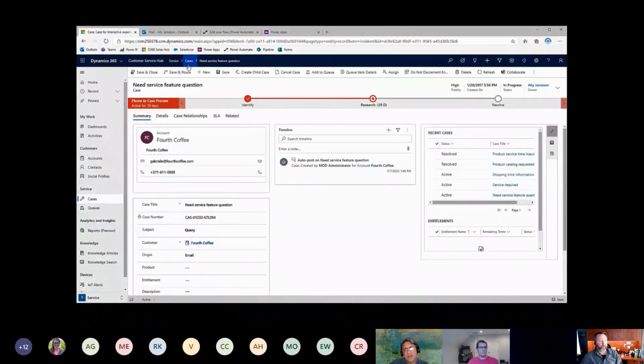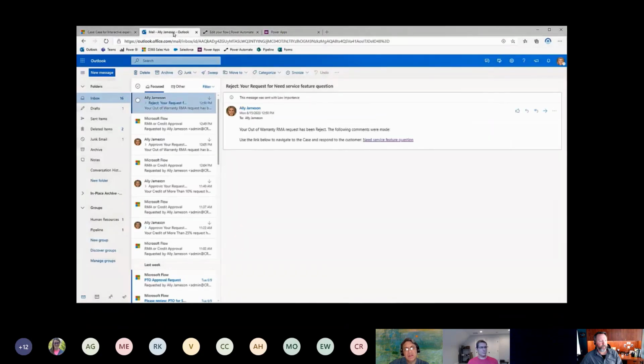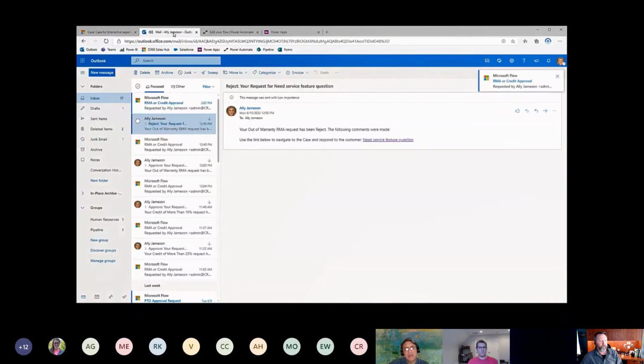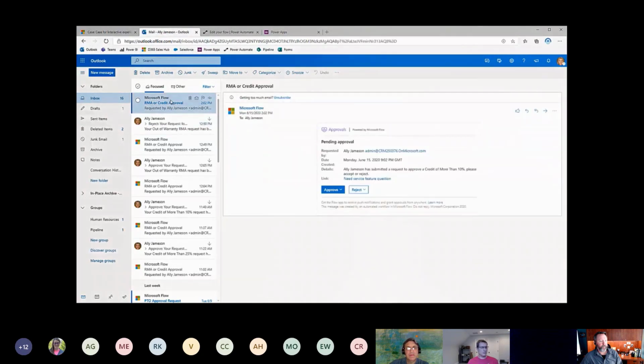So what does that look like? If we go over to Outlook and we wait for a moment, we will see that flow pop in. So it has submitted it to me for approval. Here's everything that I put into it. So let's approve this. I'm going to click down on approve, and it says, great, give me a reason. And we will say, good customer.